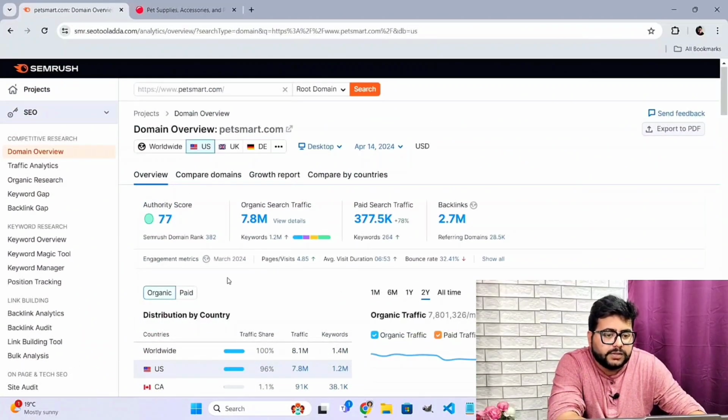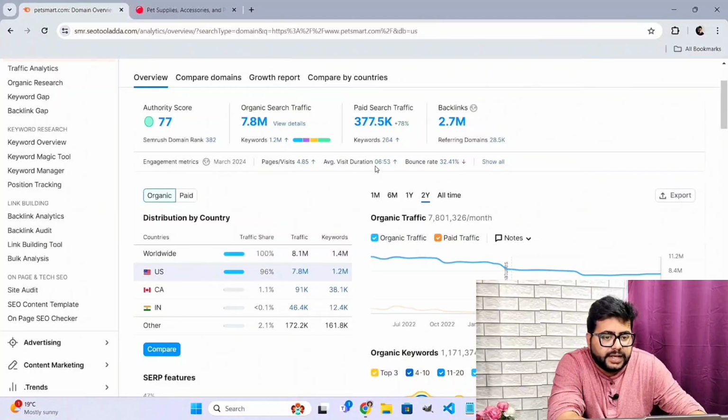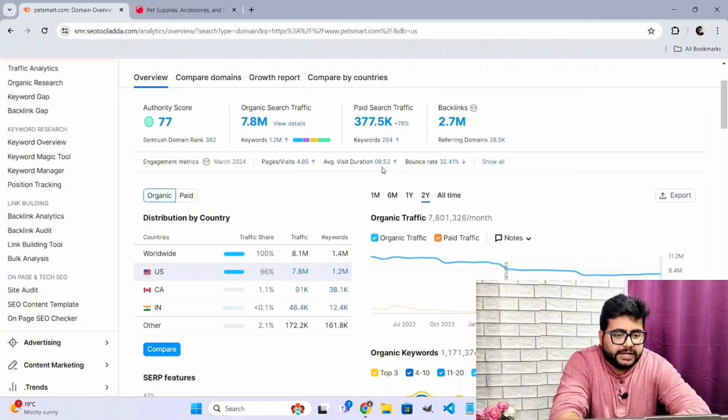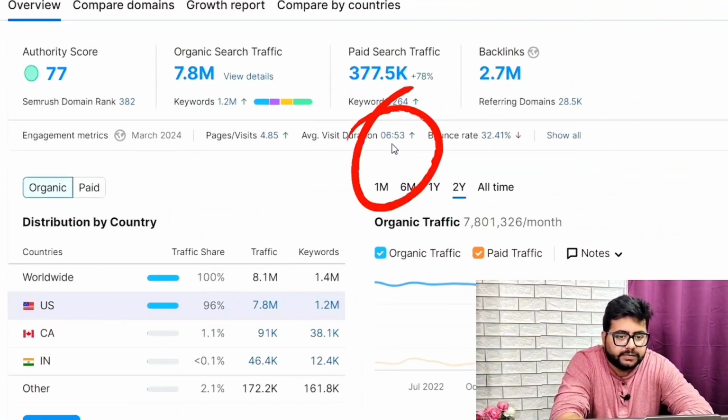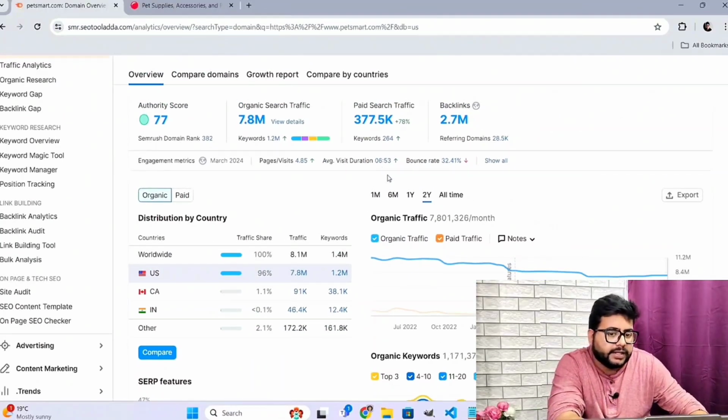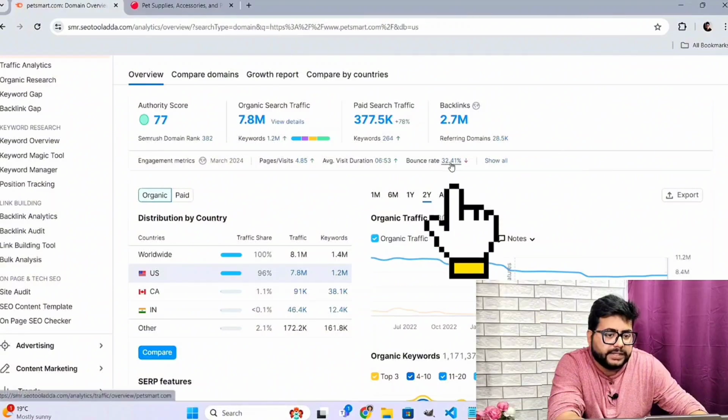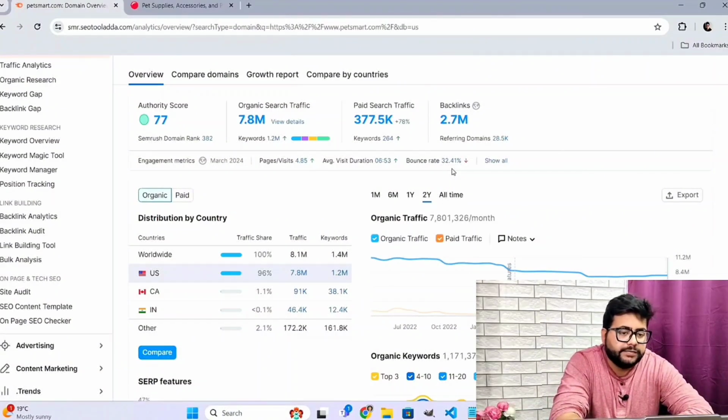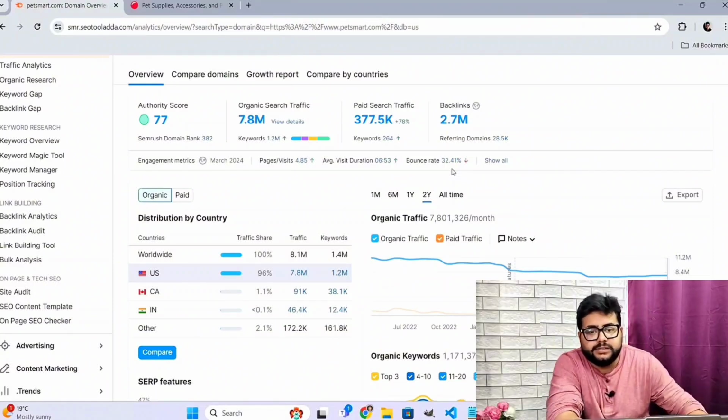Now, also, if you look at this area here, average visit duration, it just shows how many minutes people spend on this website. It averages around 6 minutes and 53 seconds. And there is a bounce rate here, which shows almost 32.41% of the visitors who come to the page actually leave the page. So these come under engagement metrics.